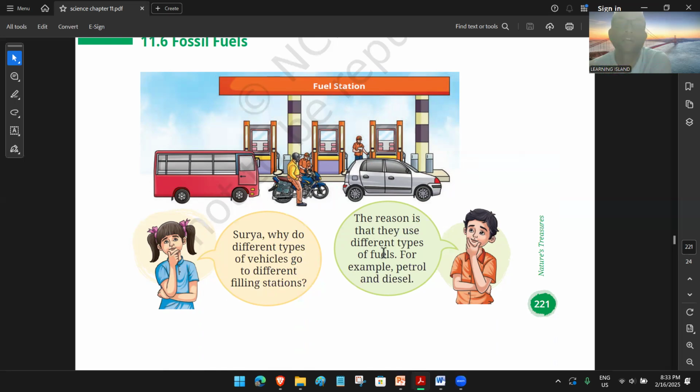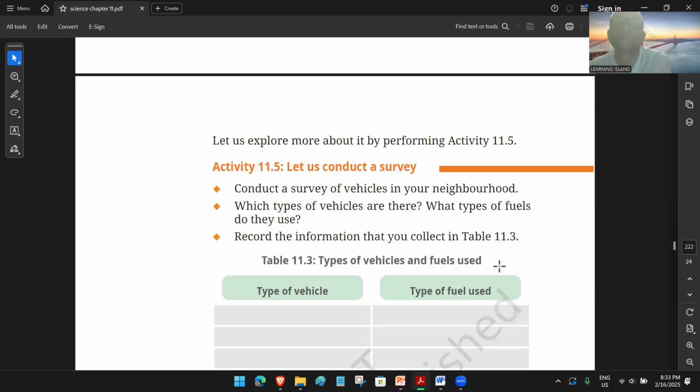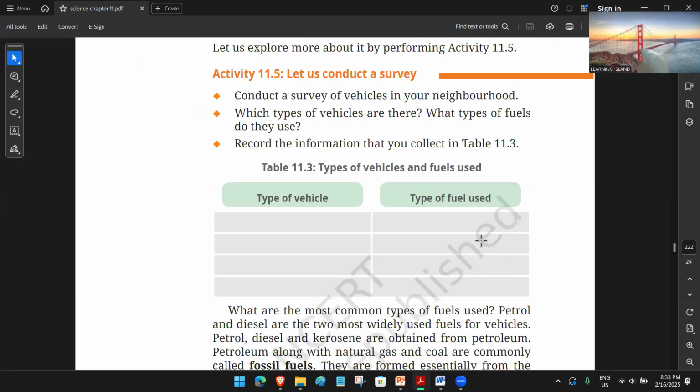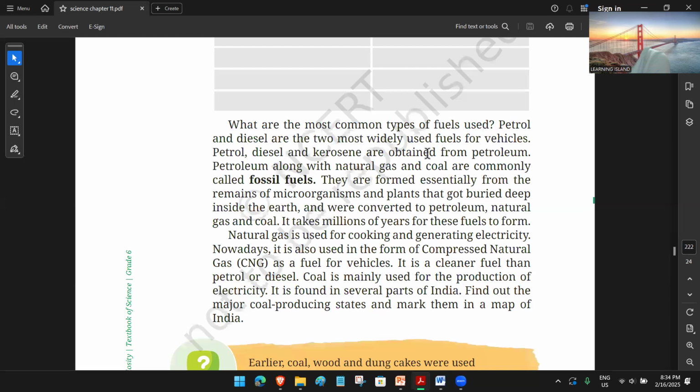Why do different types of vehicles go to different filling stations? The reason is they use different types of fuels. For example, petrol and diesel, right? So petrol and diesel are fossil fuels. So why is it fossil? Because they are made up of the dead parts of living beings, which takes thousands of years to form naturally. So you see, what is fossil fuel?